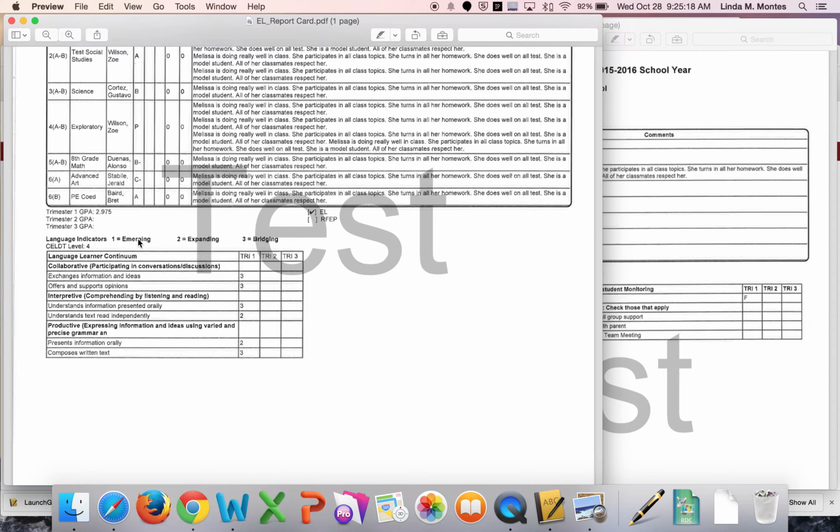And then the coding system is different also. It's a 1, a 2, or a 3, and that's based on what you observe in the classroom and their production of the coursework. So 1, emerging, means that they're at a beginning level. 2, expanding, they're at an intermediate level of proficiency, and 3, they're bridging. They're almost there. So they're probably at CELDT levels 4 and 5. So again, emerging, they're probably at CELDT levels 1 and 2. Expanding means they're probably at CELDT level 3, and bridging would be at CELDT levels 4 and 5.